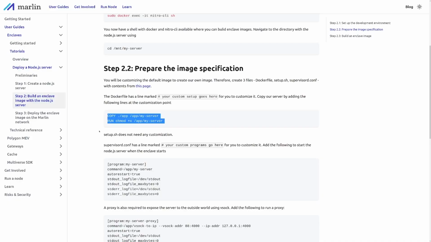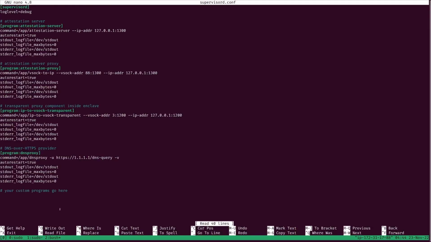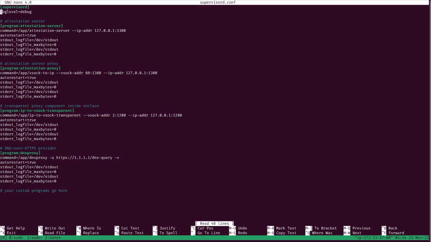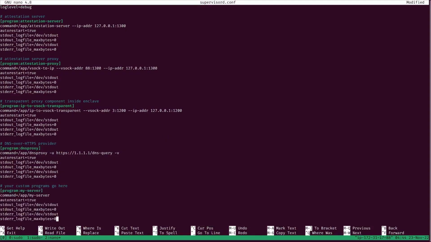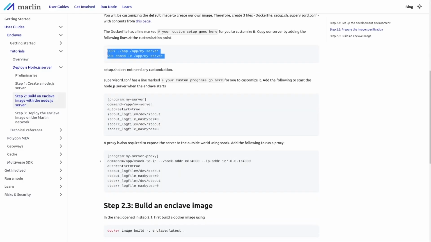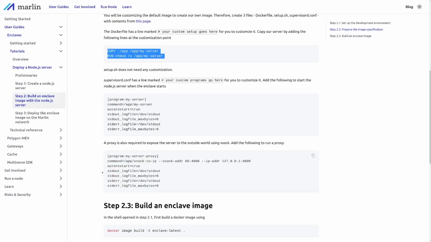Yeah, and the setup.sh file doesn't really need any modifications. And what we'll do is edit supervisord to start up our server program when the enclave starts up. So let's copy this. So this will make your server start up, but one thing that you need when you're running inside enclaves is a proxy to expose it to the outside world and not just inside your enclave. So let's set that up as well. Great. Yeah, that should do it.